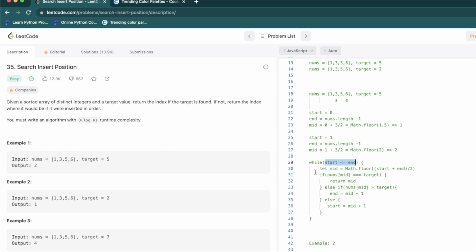What will happen now is it's going to calculate a new mid, right? New mid is 0 plus 0 by 2, which is 0. My mid will be 0 now. Nums of mid, which is 1, I'm going to check if it is equal to the target. It's not equal to the target. 1 is less than the target, so it's going to go into the else condition. And my start is going to be incremented to mid plus 1, which is 0 plus 1.